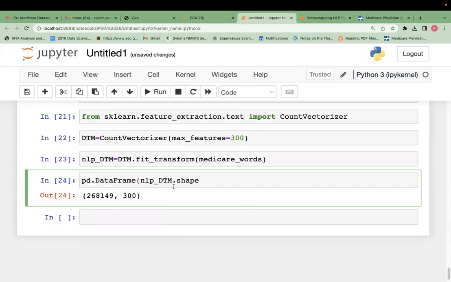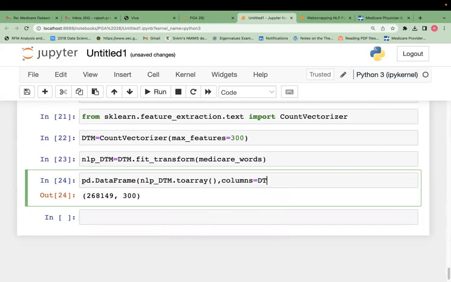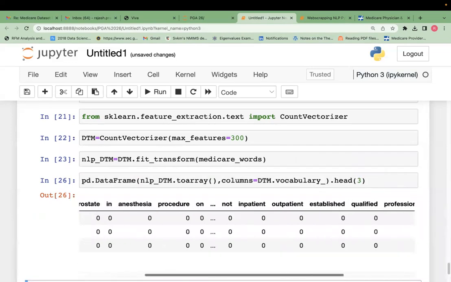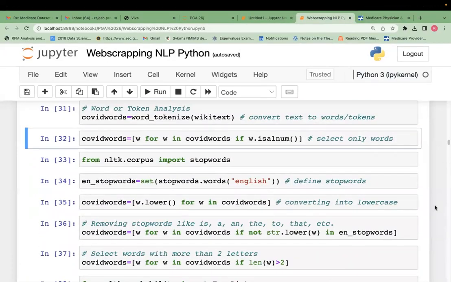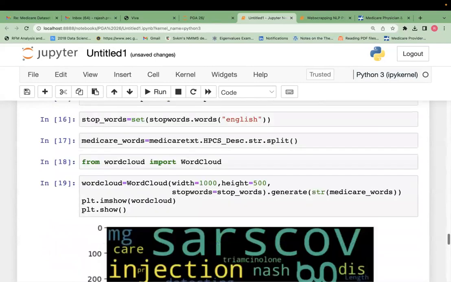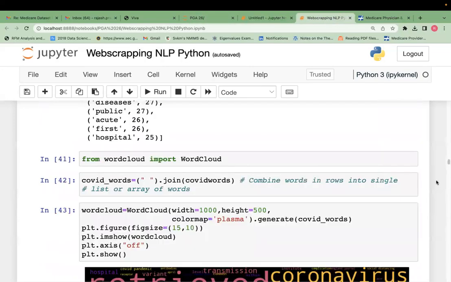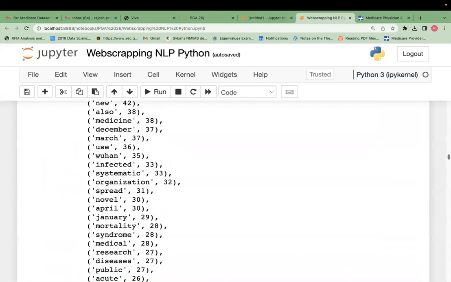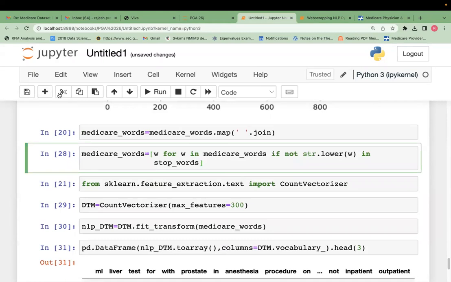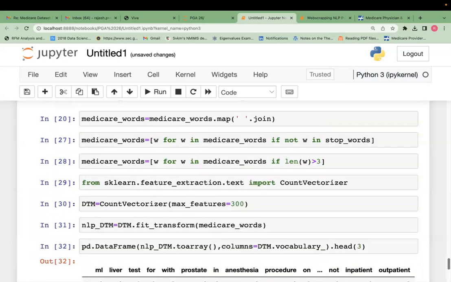pd.DataFrame of NLP_DTM.toarray(), columns is equal to DTM.vocabulary_. Okay, stop words are there here. Yesterday, how did we remove stop words? We removed them before that only, right? So we are getting stop words, so we have to remove stop words. We have done it earlier at the top only, right? We'll also take words greater than. Why are we getting greater than 3 also?